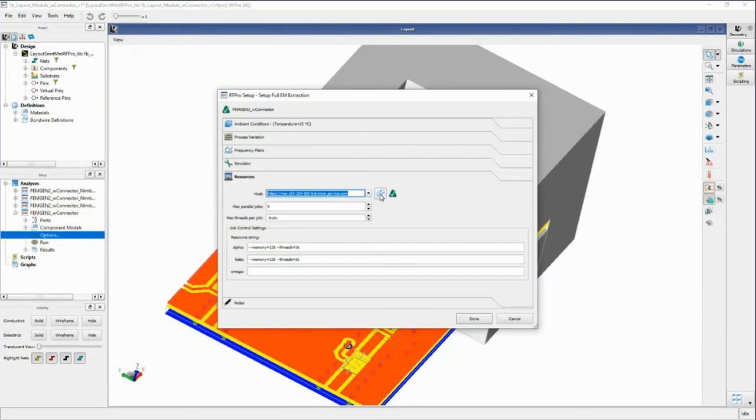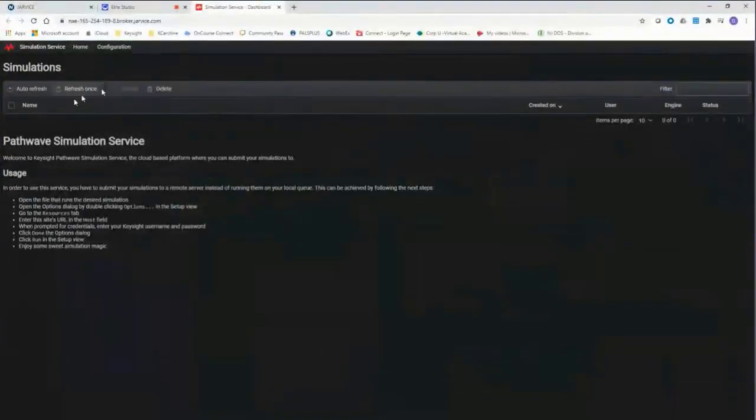If I choose this little icon right here, what's going to come up is what Stephen was describing before, this simulation service dashboard. This is going to show all the designs that I have currently running on the service. Right now I'm not running anything, so this is blank.